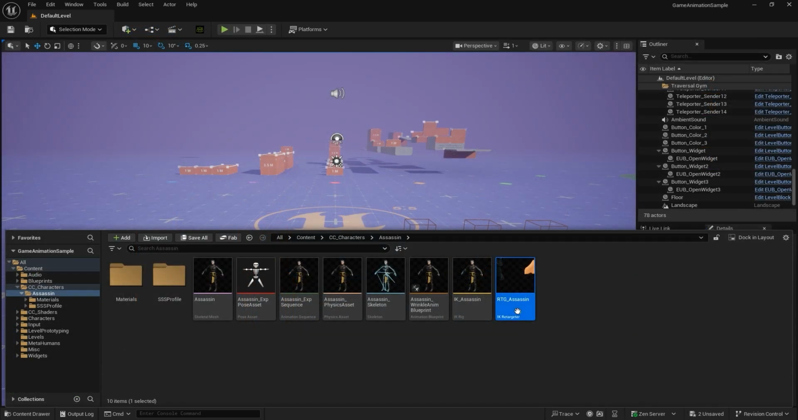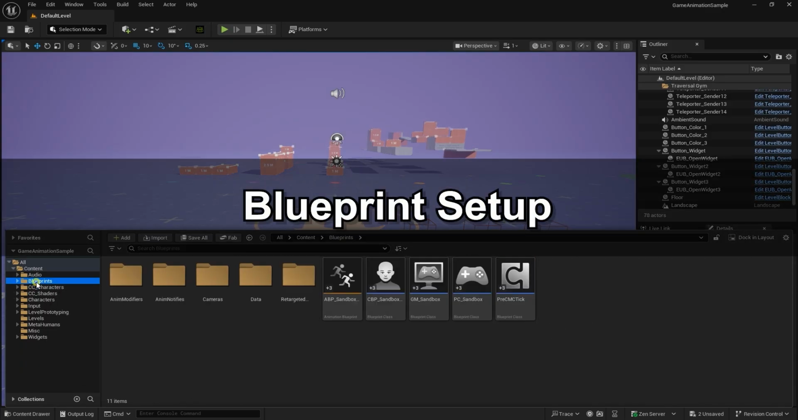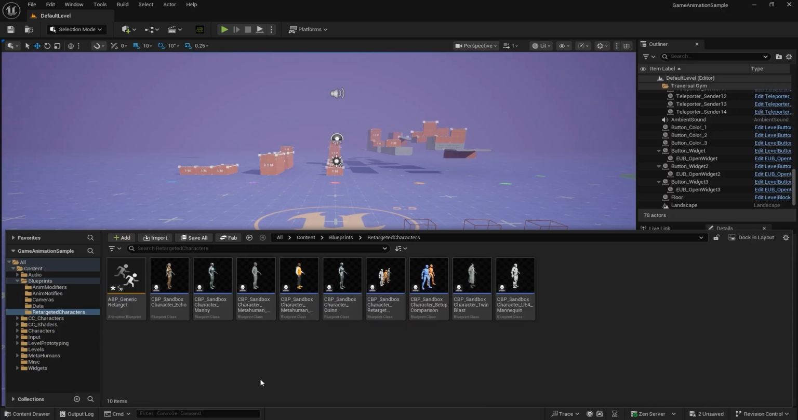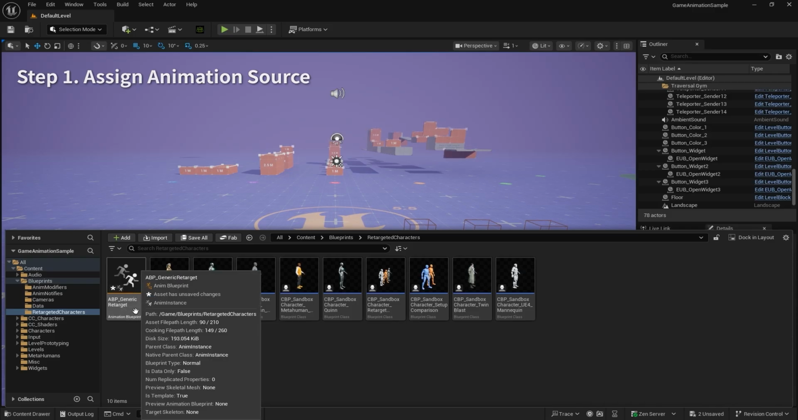Next, we need to set up a few blueprints. Start by copying the name of your character's IK Retargeter, as we'll use it shortly. Then, navigate to the Blueprint folder and open the Retargeted Characters subfolder. Let's break the process into 3 steps. Step 1, configure the animation source. We need to change the motion matching source to the IK Retargeting result we previously created.